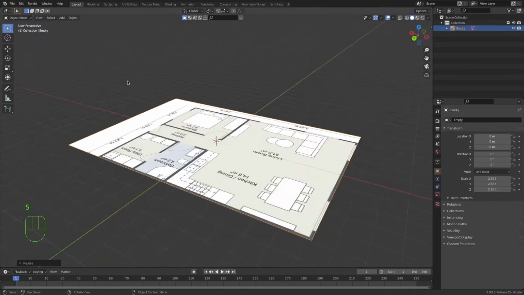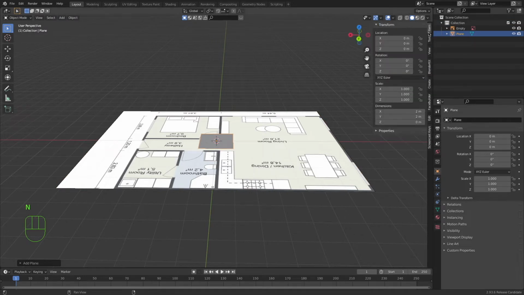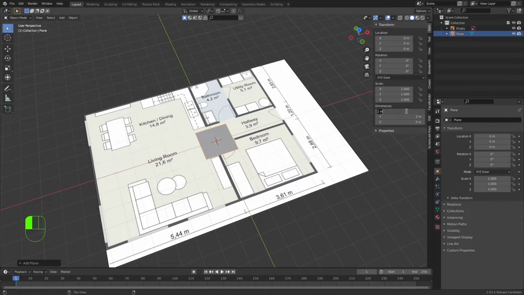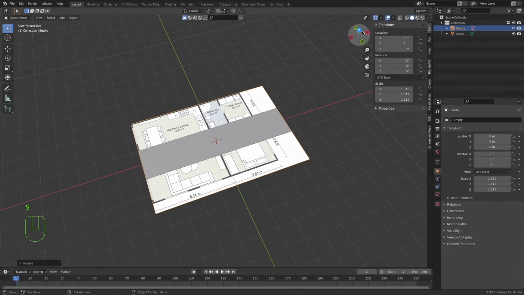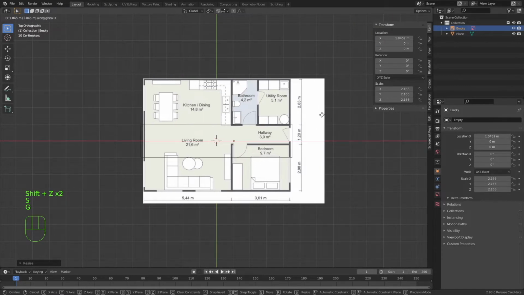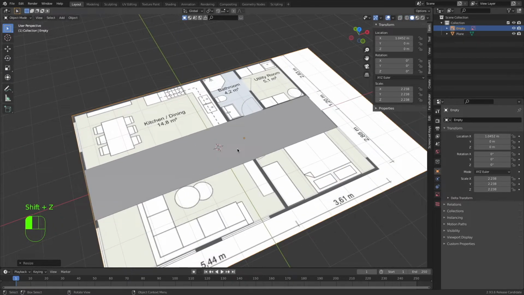Good. Now what I'm going to do is go add mesh, plane, I'm going to go in item, and make the X scale 5.44 plus 3.61. Good. Now let's scale it down a bit. Good. Scale it up. Good. Okay. So now let's delete the plane.